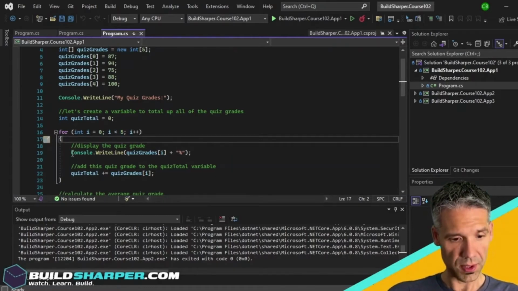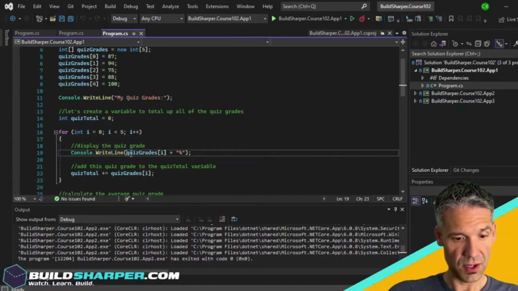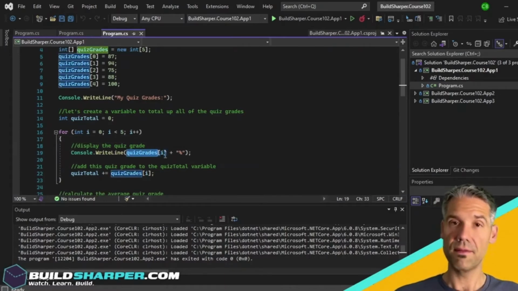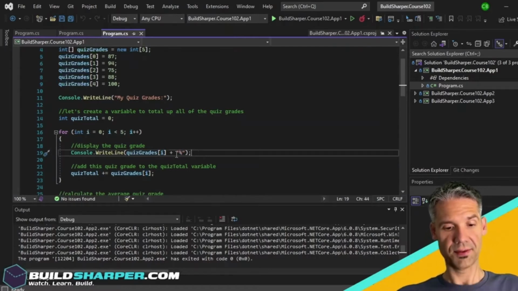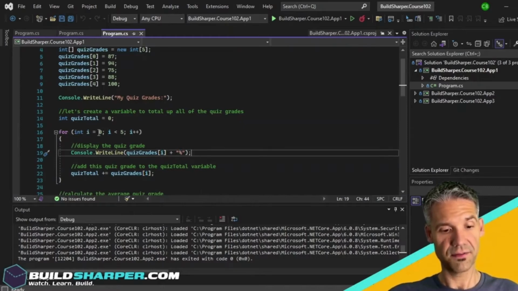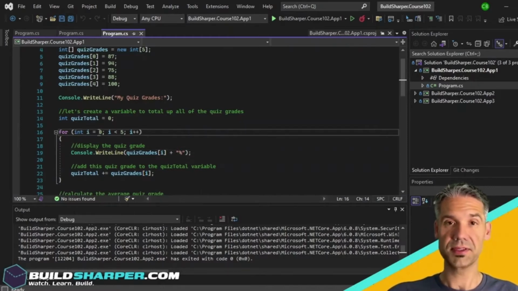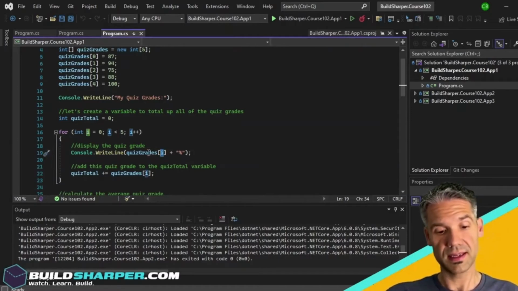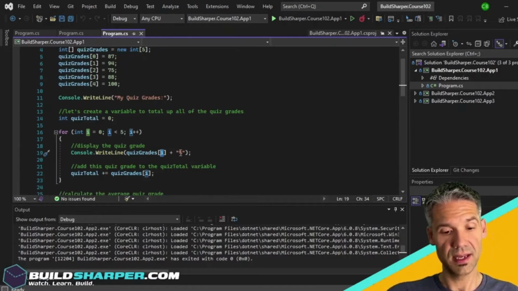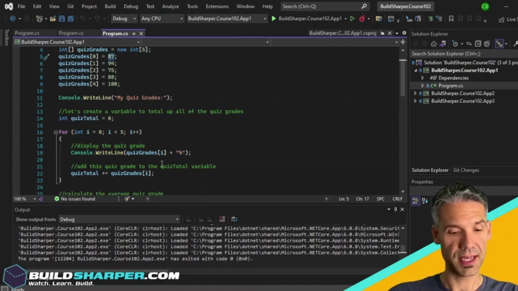Now, we're going to do a console.writeLine of quiz grades, which is our array variable, and then I want the element I, and then I'm going to add a % after it. So in this case, the first time it's going to come through, I is equal to 0. So give me quiz grades sub I, which is 0. So give me the 0 element of quiz grades and then display that with a percentage. So that's going to print out 87%.